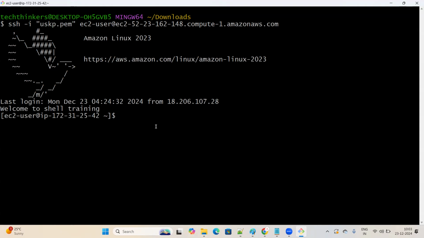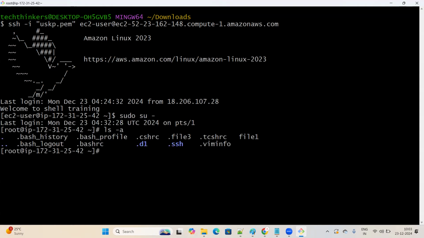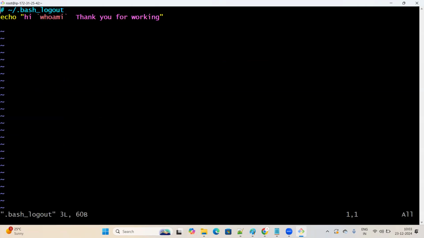For now, I'm trying to switch as root user, sudo su hyphen, and I'm showing you ls -a is there. I want to edit the bash logout file. How to edit it? You can use vi bash underscore logout. This is the file, and these are the contents that I'm having. Go to the second line, press the insert button, press enter, and whatever lines you want to add, you can add.